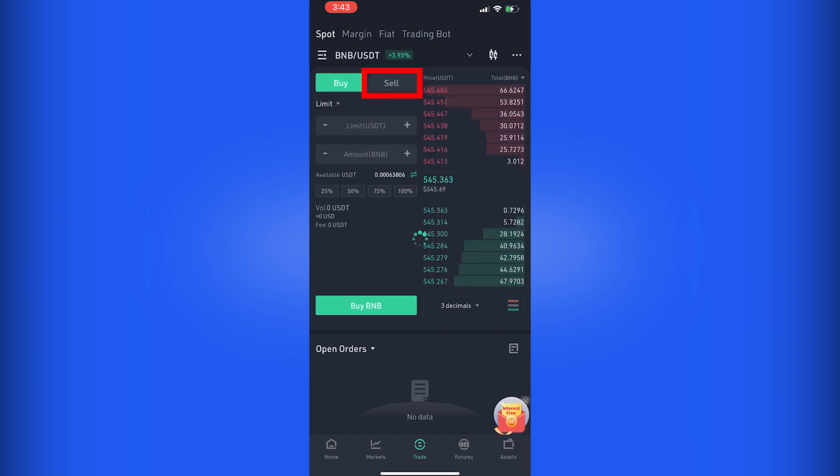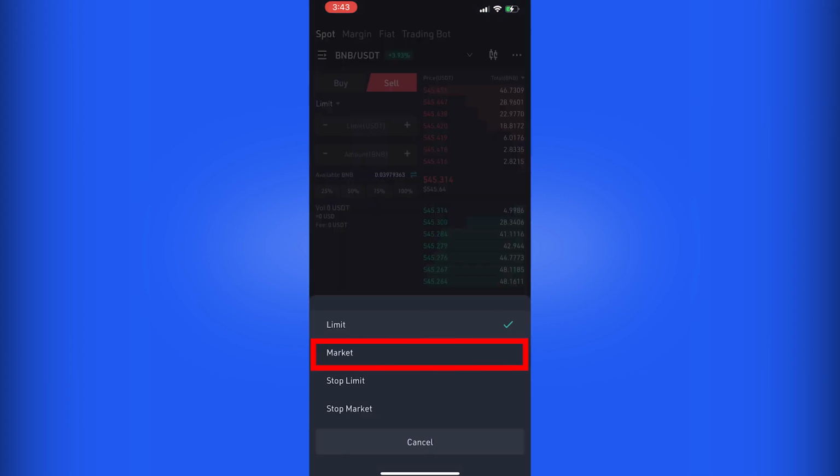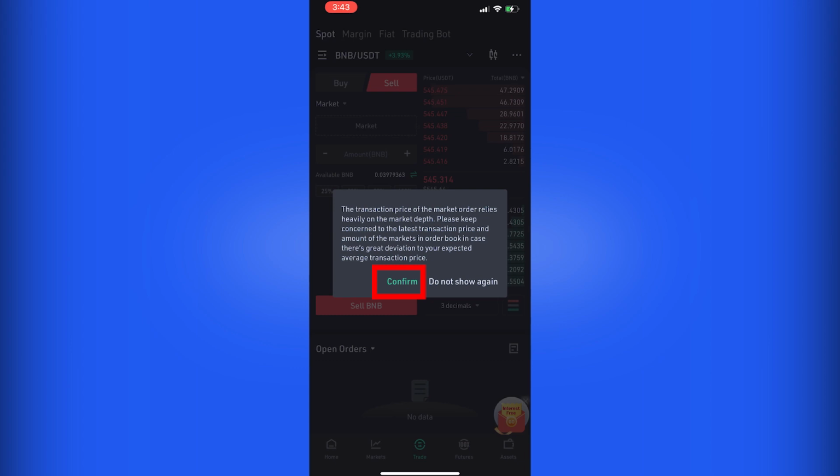So now that we have that BNB in our wallet, we're going to click on it, and then we're going to click on the sell button here at the top. Now again, we're going to click on limit in that drop-down, and we want to change that to a market order, so this order executes instantaneously. And after we choose that, it's going to bring us to this prompt again, to confirm that we want a market order. So go ahead and click on that confirm button, which should proceed us to the next page.